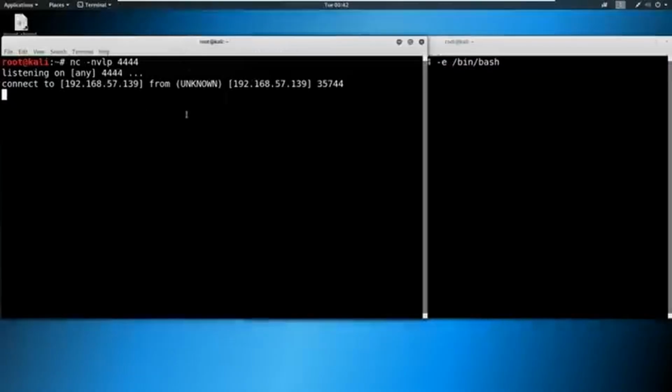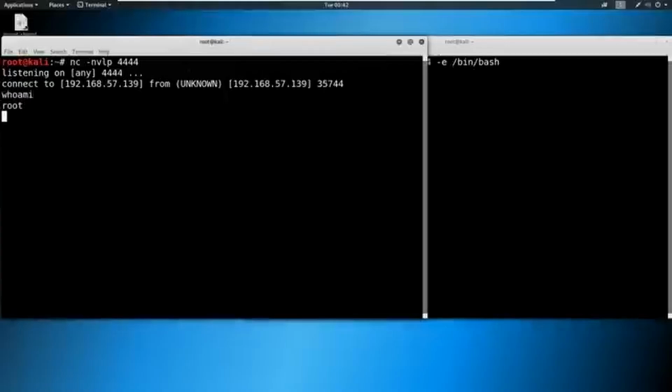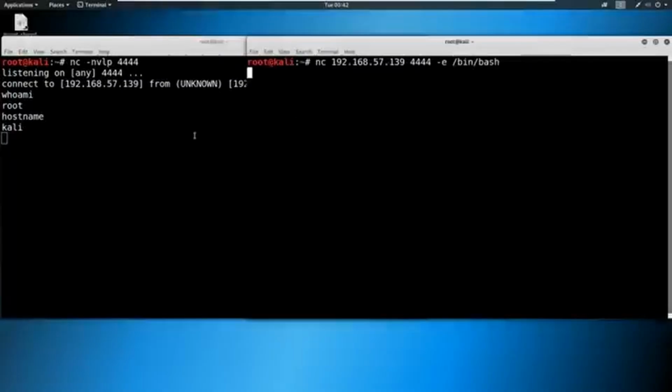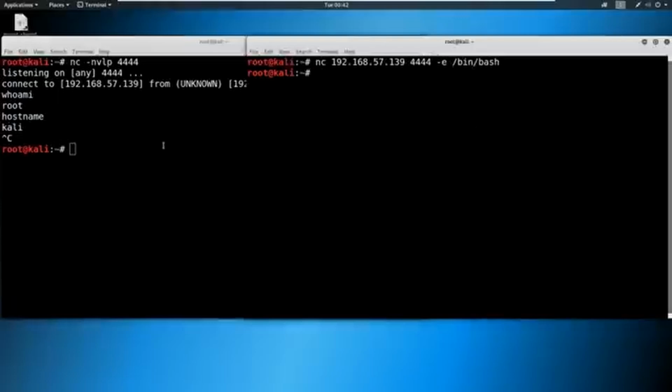We were listening as the attacker, and then the victim connected to us, and then we could say something like, who am I? And you could see root, and then hostname, Kali, and we have a connection, and we offered up that bin bash here, so that works. So that is an example of a reverse shell. So I'm gonna Control C this connection, kill it, it dies over here.